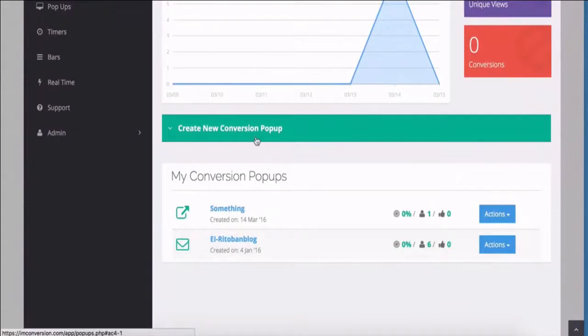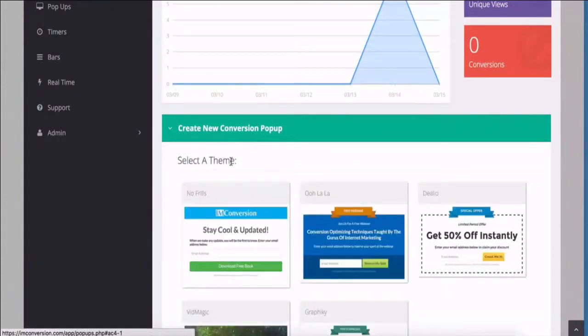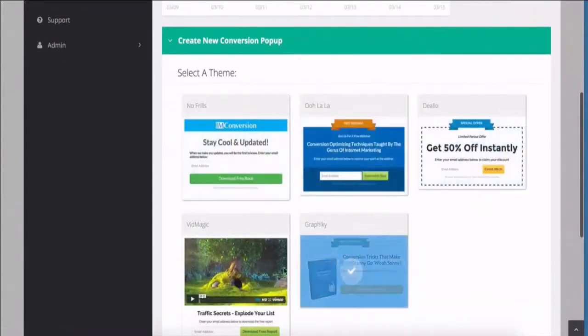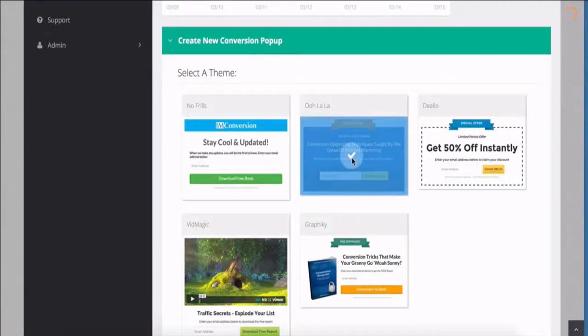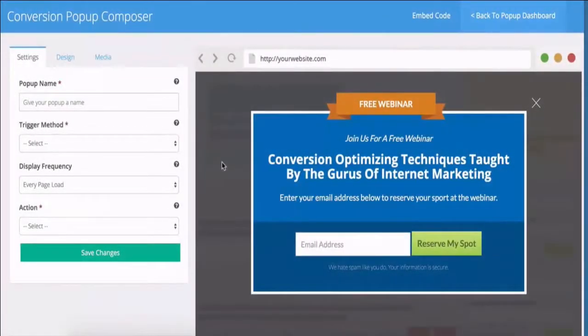Now, if you want to create a new pop-up, you can just click here and you can choose a theme. We currently have 5. We'll be adding more as time goes by. And so for example, let's see, I want to use, let's say this one. All right, so I'll select this. Okay, so it shows you a live preview here. So I can give my pop-up a name. Let's say Ritaban blog pop-up.